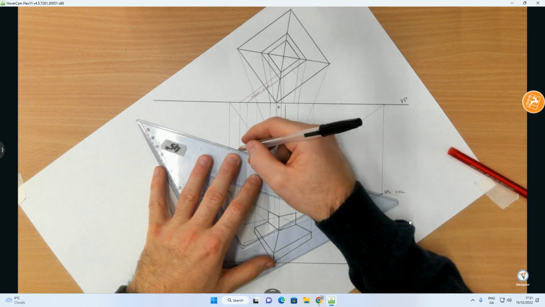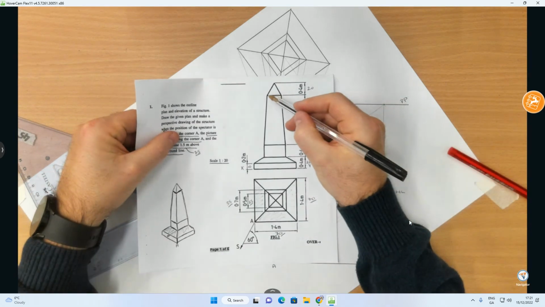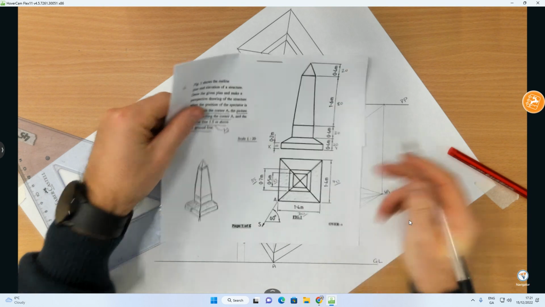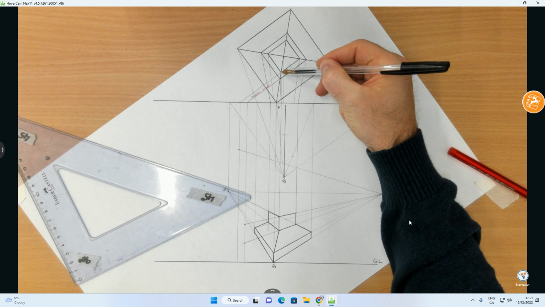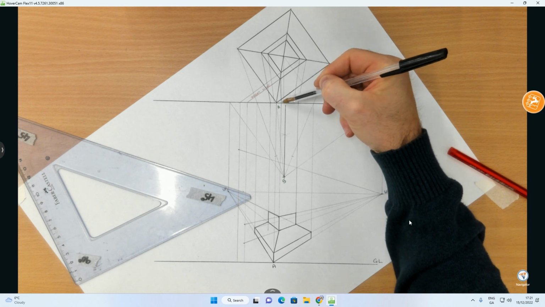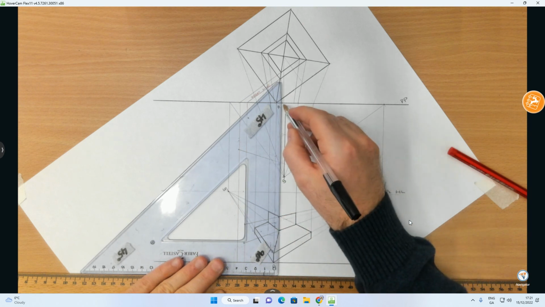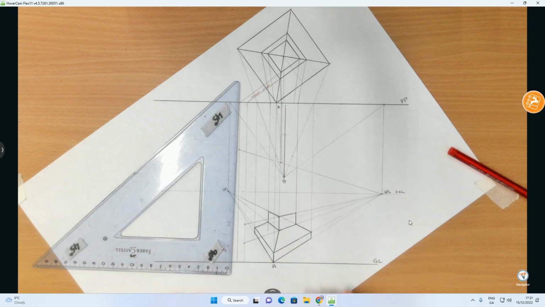So somewhere along that line right there is going to be this point, which is this point in my plan. So let's find that point in the plan. I want the spectator's view of it. It was brought down to the spectator where it hits the picture plane, right there. I need to now drop that down. And there we go, I've now found the point.